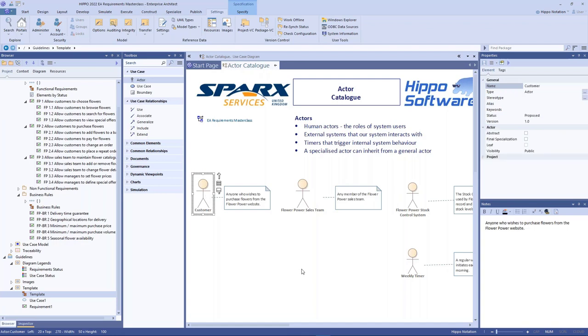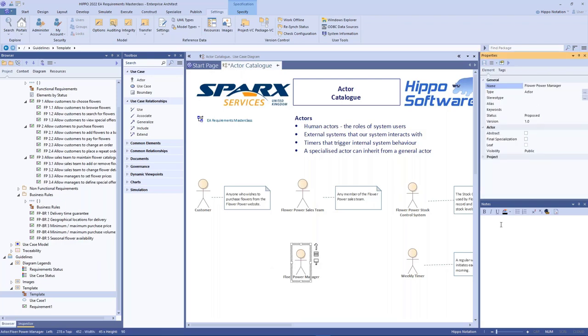But our business analysts also reflect that the Flower Power sales team will be an actor as well, as they need to be able to maintain the flower catalogue on the website. The Flower Power managers have expressed that they wish to control prices and special offers. So our business analysts need an actor to represent their role as well. Using the toolbox, they can add Flower Power Manager as an additional role. And following best practice, they can add a description into the notes area.